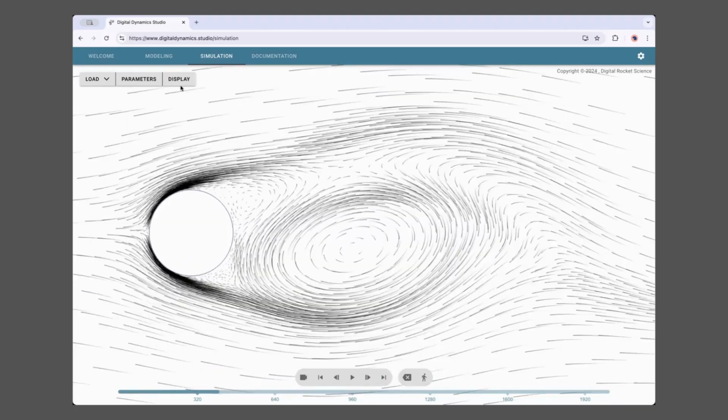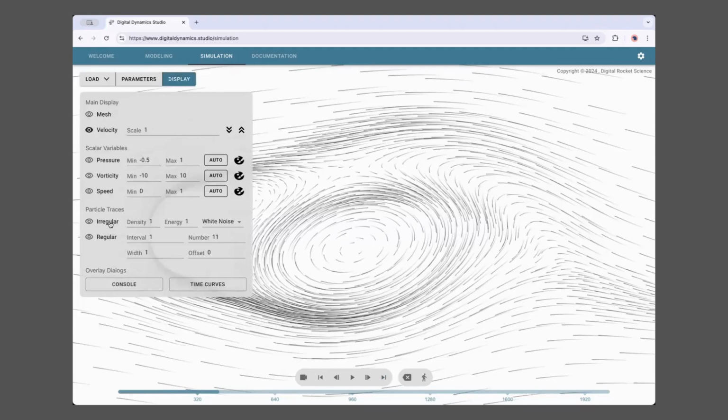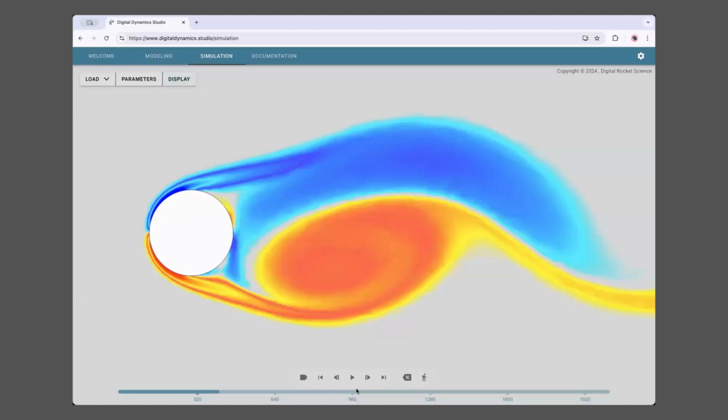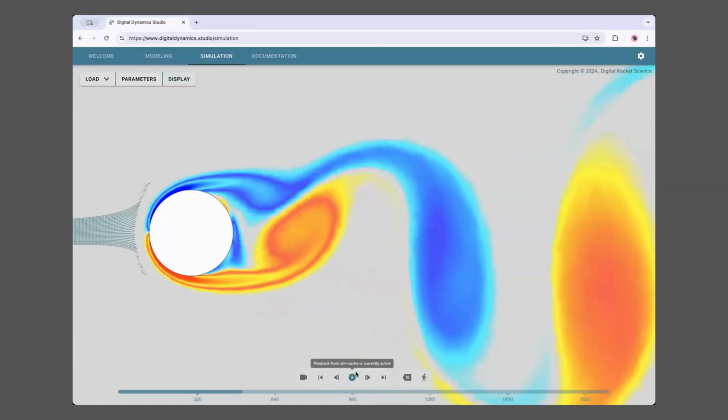So right now we're seeing velocity vectors for this animation. Let's see, I want to look at regular particles. Let me increase the number to like 25 rows of regular particle traces, and I'm going to set the width to 0.5. We talked about this in the previous part 5 tutorial, so if you're not familiar with these parameters, go back and watch that video. And we're going to have vorticity on that display as well. So let's play it back a bit and just see what it looks like.